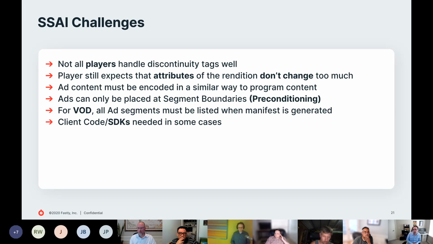If you have significant codec changes or huge bitrate swings or other big changes in the stream, that can lead to some playback challenges between the ad and the program content. In this case as well, ads can only be placed at these segment boundaries because you can only insert the discontinuities at segment boundaries.